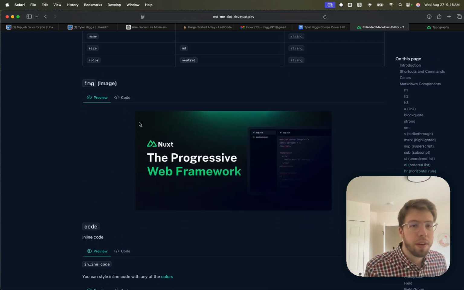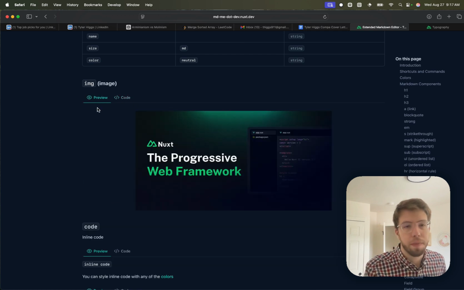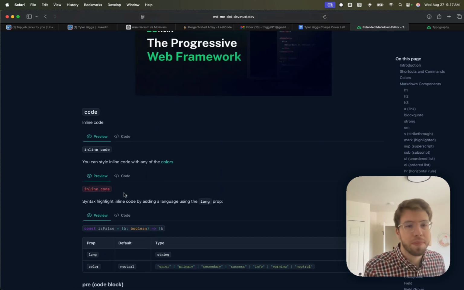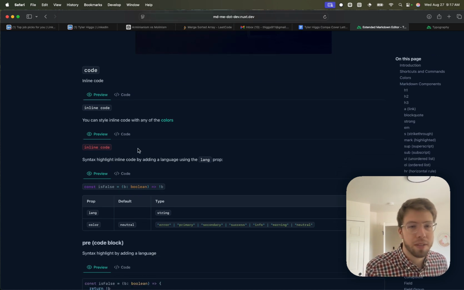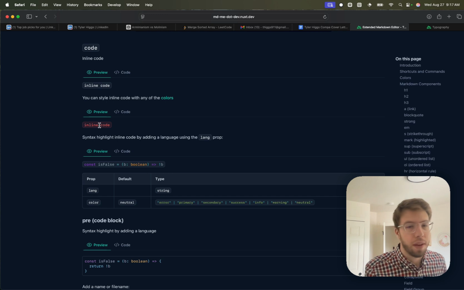As we mentioned before, we have images. This one just uses a link from the web that gets a public image, but you can also upload your own images. We also have inline code. This is one of the first special kind of extensions of our Markdown syntax here, because you can color your inline code blocks like this by just adding this color attribute. And you can make it, again, error.